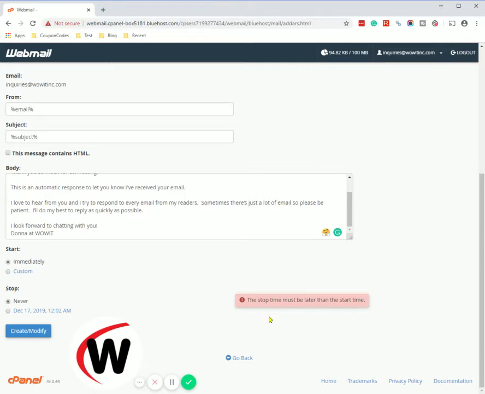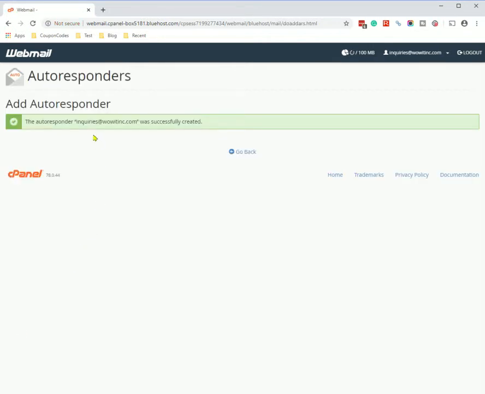Now, for some interesting reason, the warning message still displays here in Roundcube. You can safely ignore that in this situation because that warning was for a custom date. Now, when you click Create / Modify, it's going to set this up. So let's see how this looks. And now it shows you that you have a successful autoresponder.